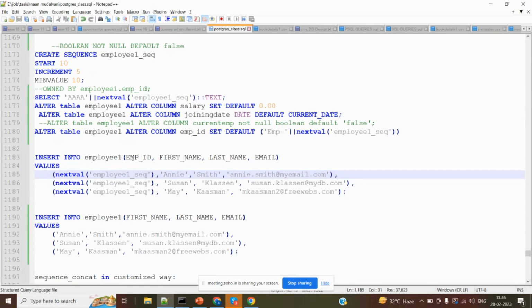So this is the first employee. For employee ID, I'm using the sequence. I'm just calling the sequence with the NEXTVAL function, the next value of the sequence which I have created. The first name is Annie Smith, and this is my email.